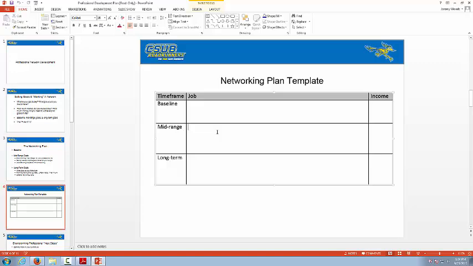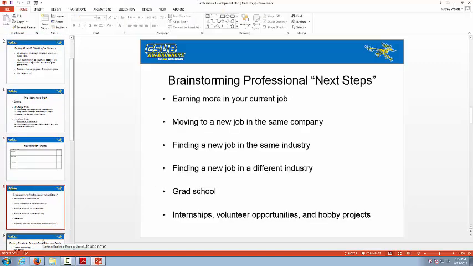So in the presentation that I went through, I listed some possible next steps. Usually it's either earning more in your current job, moving to a new job in the same company, moving to the same kind of job in a new company, moving to a new industry, maybe going back to grad school. And I listed here at the bottom internships and volunteer opportunities, because a lot of times if you're trying to get into something where there's a lot of people that want to get into it.